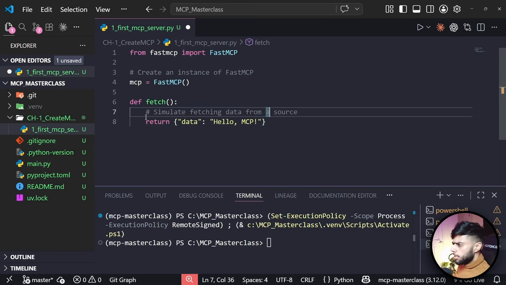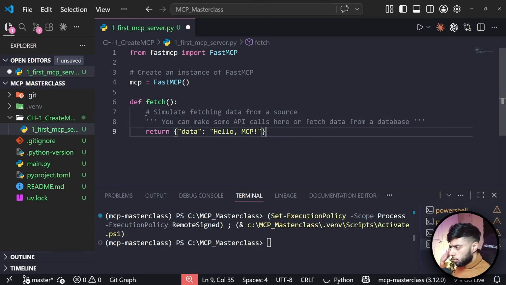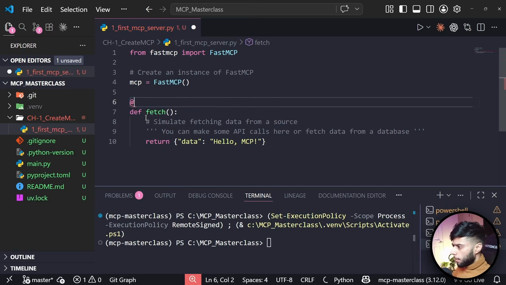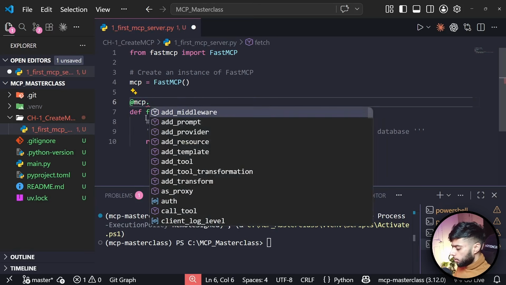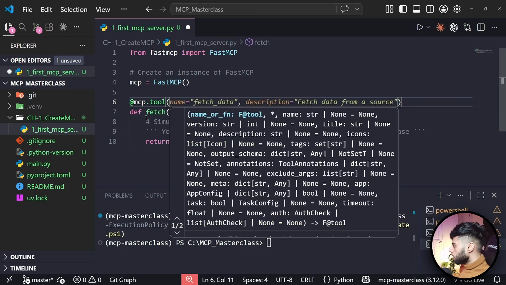Obviously, let me add some comments for your notes. You can make some API calls here or fetch data from a database, and it will simply do the work for you. Simple, good. And in order to convert this function into an MCP function, or basically into a form of MCP tool, we use a special decorator called mcp.tool. Simple. So this is what we need to use, mcp.tool.